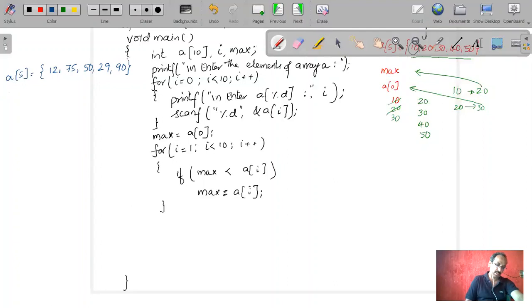When finding max, first what do we do? max is equal to a of 0. a of 0 is 12. Then I am checking for the i value. We start with i is equal to 1. When i is equal to 1, I am checking the condition i less than 10, or in this case, because I've taken only 5 values, I need to check i less than 5. So 1 less than 5 is true. Because it is true, I need to check the condition. What do I need to check? Whether 12 is less than 75 or not.